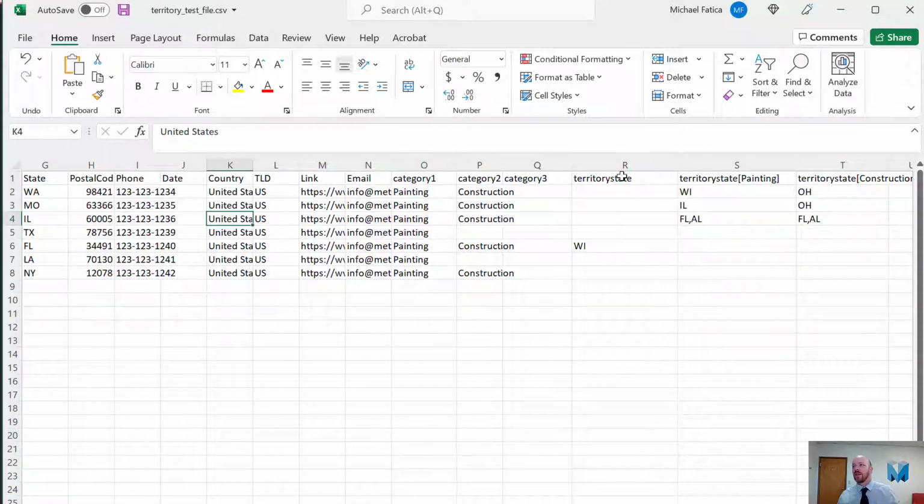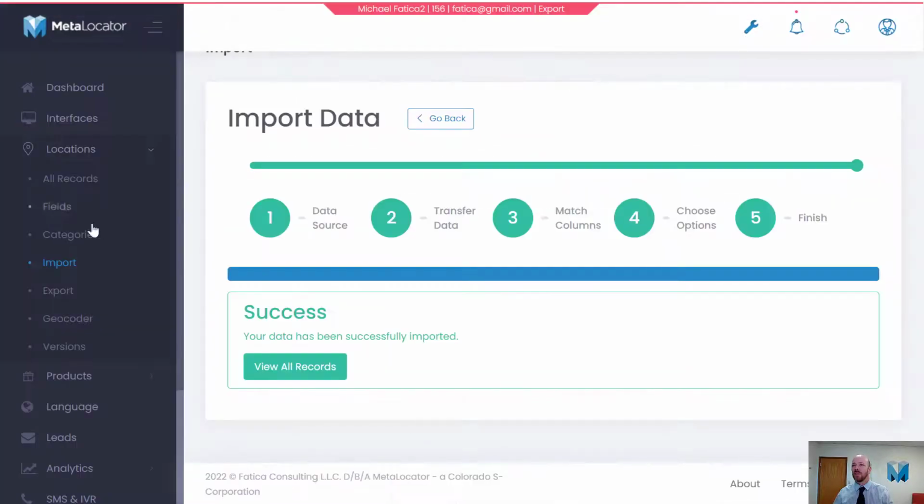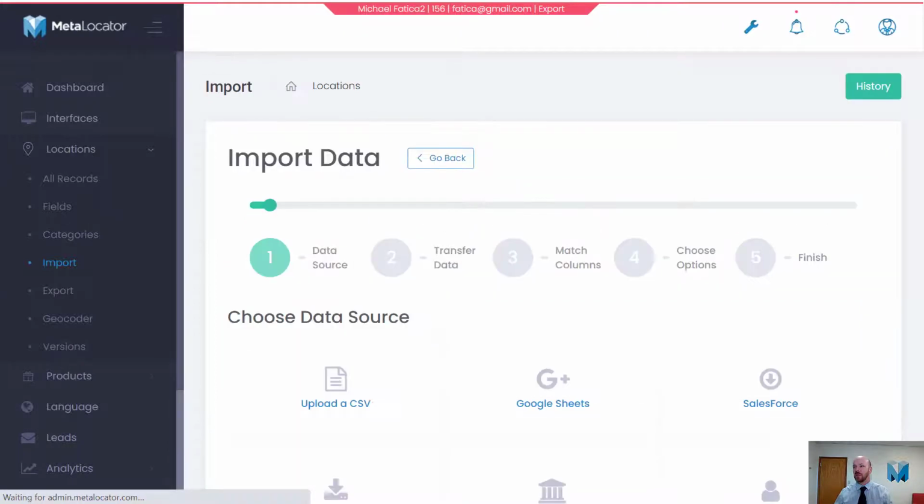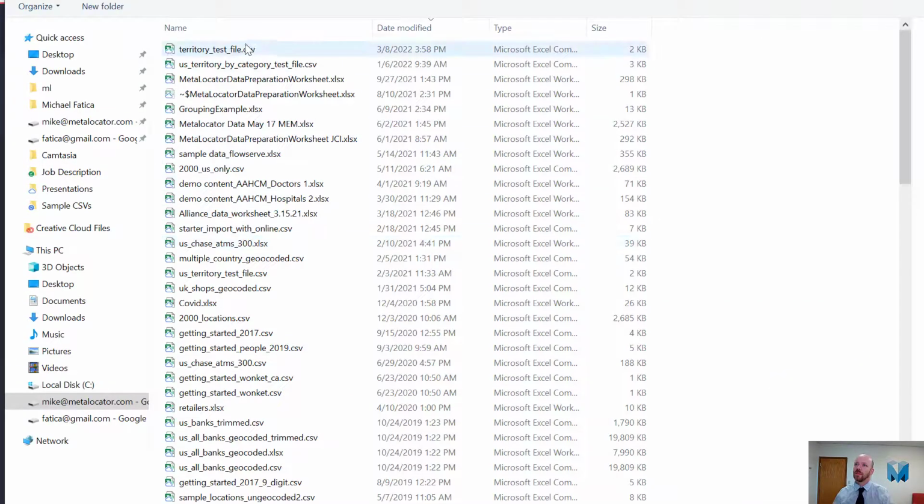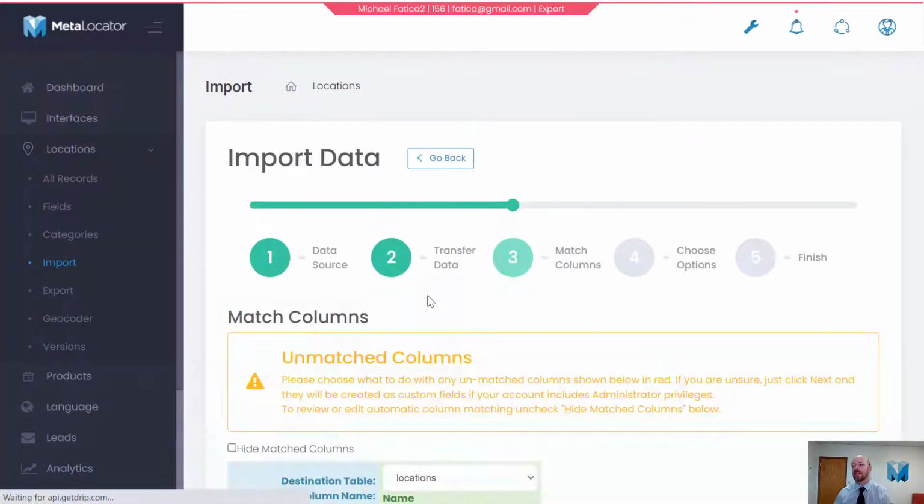In this video example, we're going to show you how to import territories by category, and we're also going to show you how to enable that in the interface and how that impacts the search. So the first thing we're going to do is import the file that we're looking at. When you're importing territories by category, it looks a little bit different than typical imports. So let's go ahead and import that CSV.